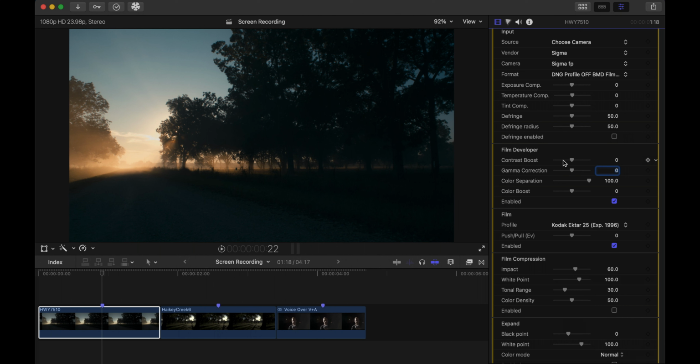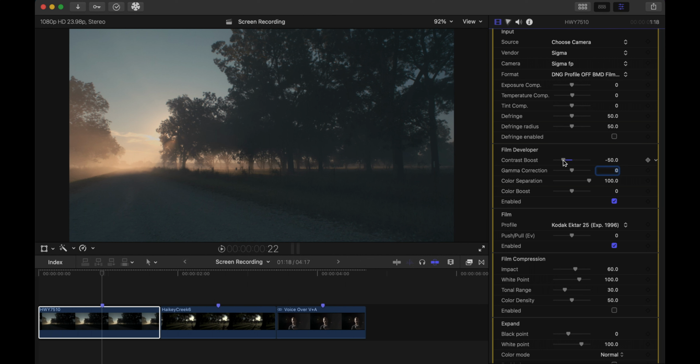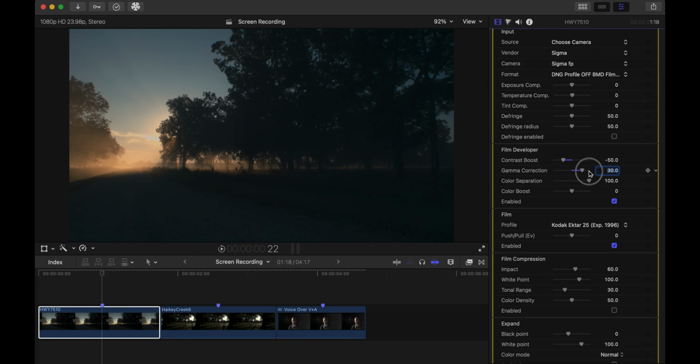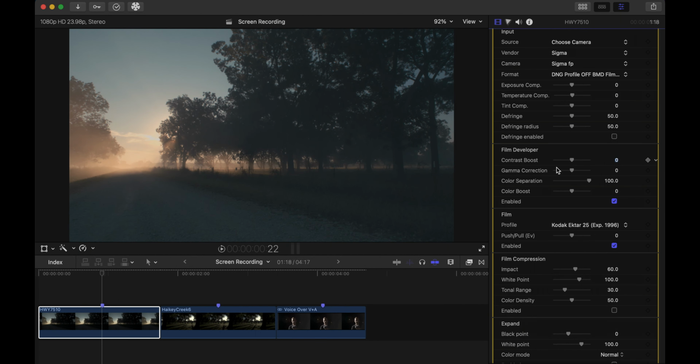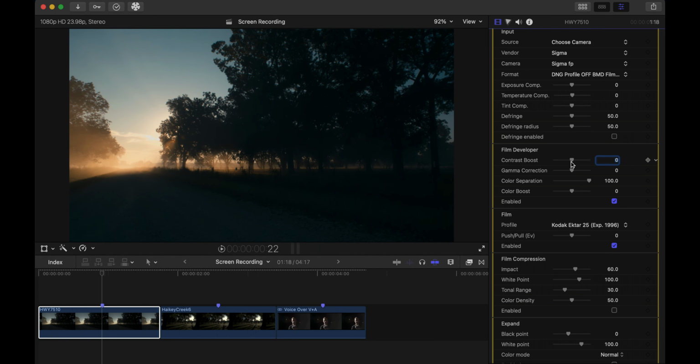So I'm gonna take my contrast boost. I'm actually gonna boost it down the opposite way. And now if I take my gamma correction slider, you can see now it's actually doing something. So keep that in mind. Some of these sliders are dependent on each other. So if a slider isn't doing something, you might want to go to the one above it or below it and adjust it to get the functionality of one of these sliders.